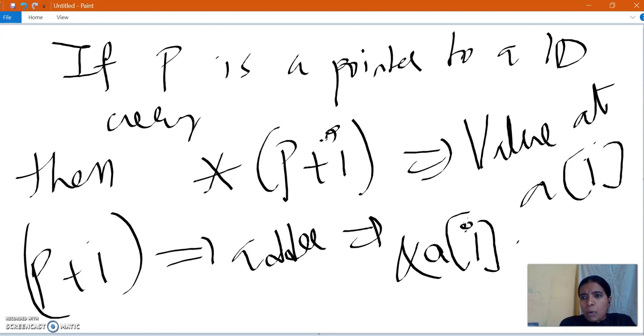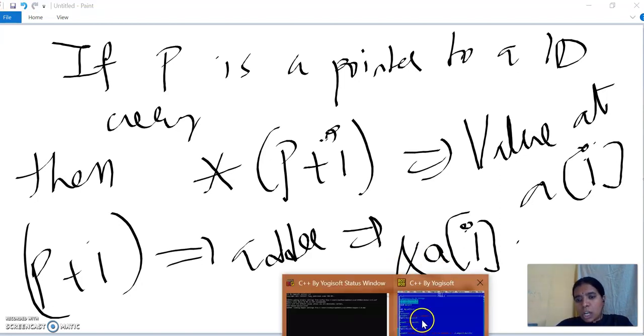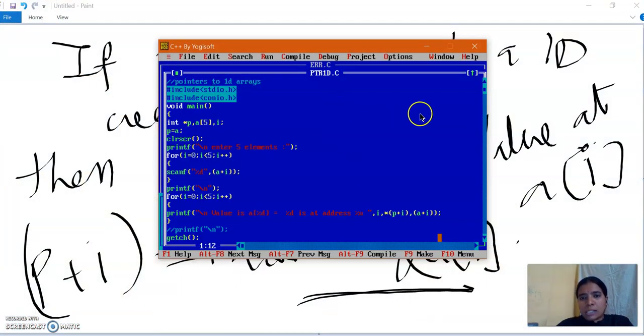So if P is a pointer to a one-dimensional array, then star of P plus I will give you the value at A of I, and P plus I will give you the address, that is ampersand A of I. So in this case, let's take up a simple C program and try to run and see pointers to 1D arrays. So I have an array A and a pointer star P, and an array A of 5 elements. I just took it as 5 elements for a simple example. You can have 10 elements as well.